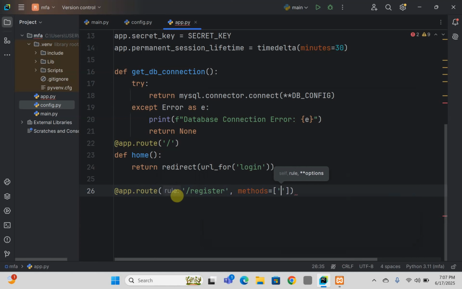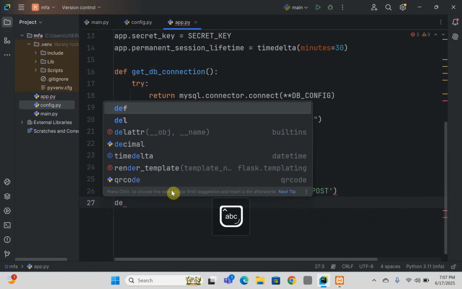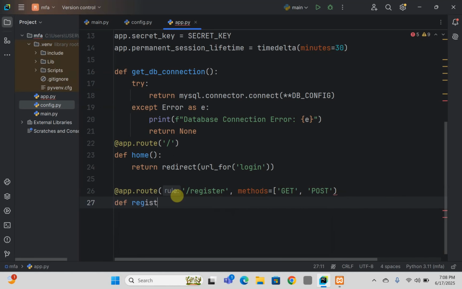So we're going to use GET and POST, for example. After that, let's define register. I'm going to do this quickly. Now if request.method has to be equal to POST, because it is for creating something on the server side.